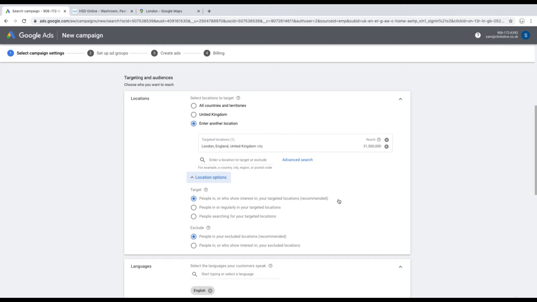So if that is you, you are going to want to go ahead and simply click the second option, which is target people in or regularly in your targeted locations. This means anyone who sees your ad is going to be in your location or they're regularly going to be in your location. And Google will know who's in your location regularly as they track everyone's data.